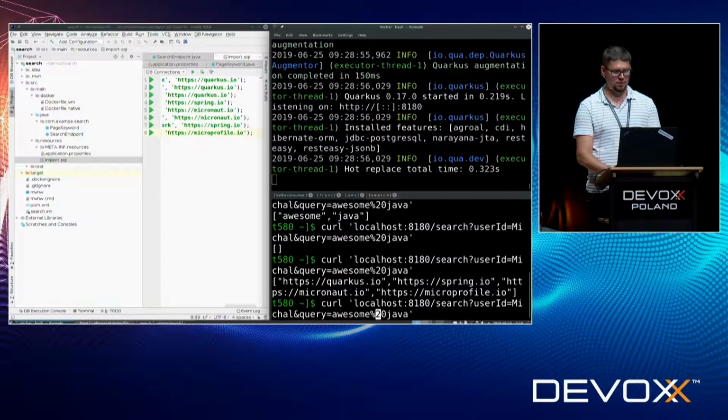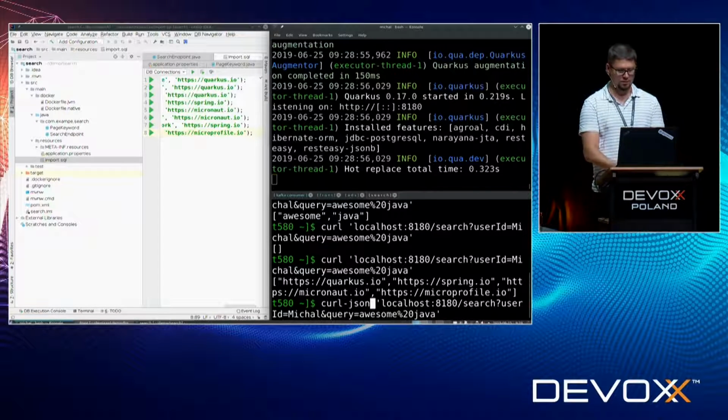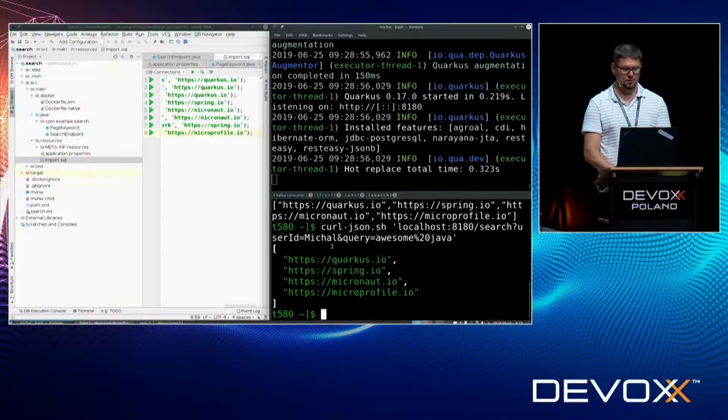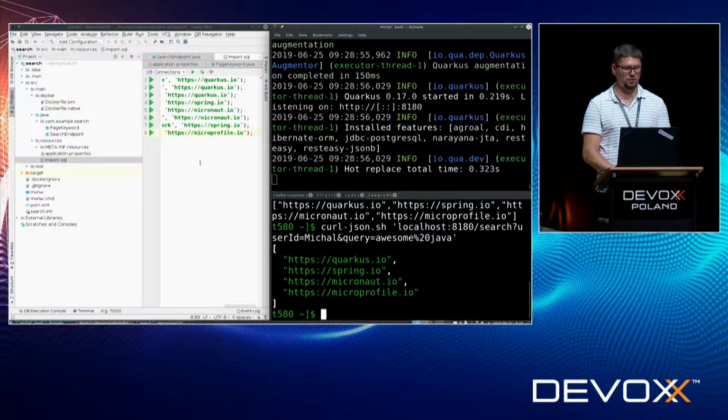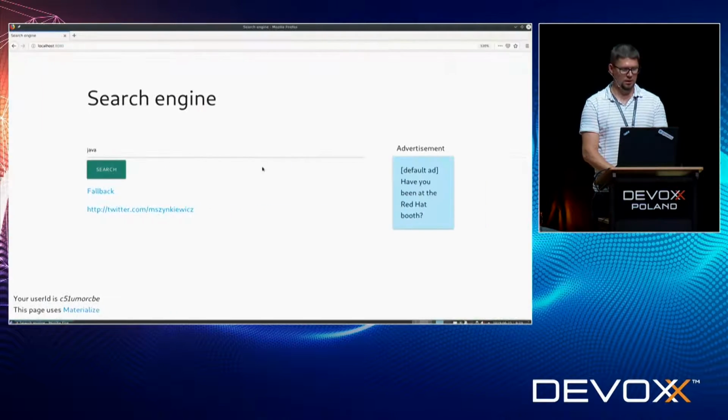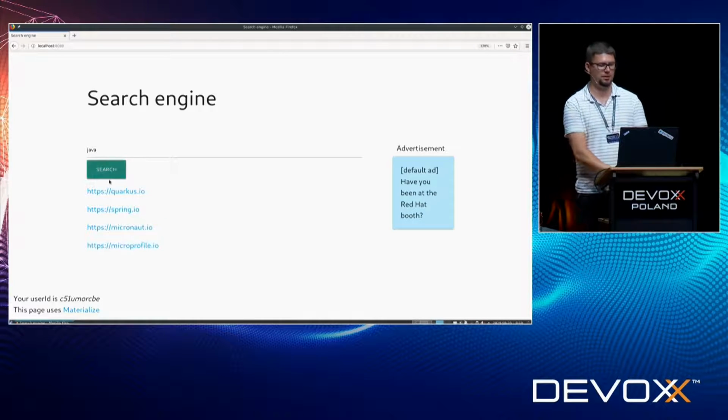And let me curl with some JSON stuff so that you can see the results better. So yeah, and I got results. Please note that I didn't do any restarts since adding the extensions for talking with Hibernate. So talking with the database. Okay, so we have some results here. I think it's time we can take a look at our UI if it started working with the service. So let's query for Java. Oh, it worked.